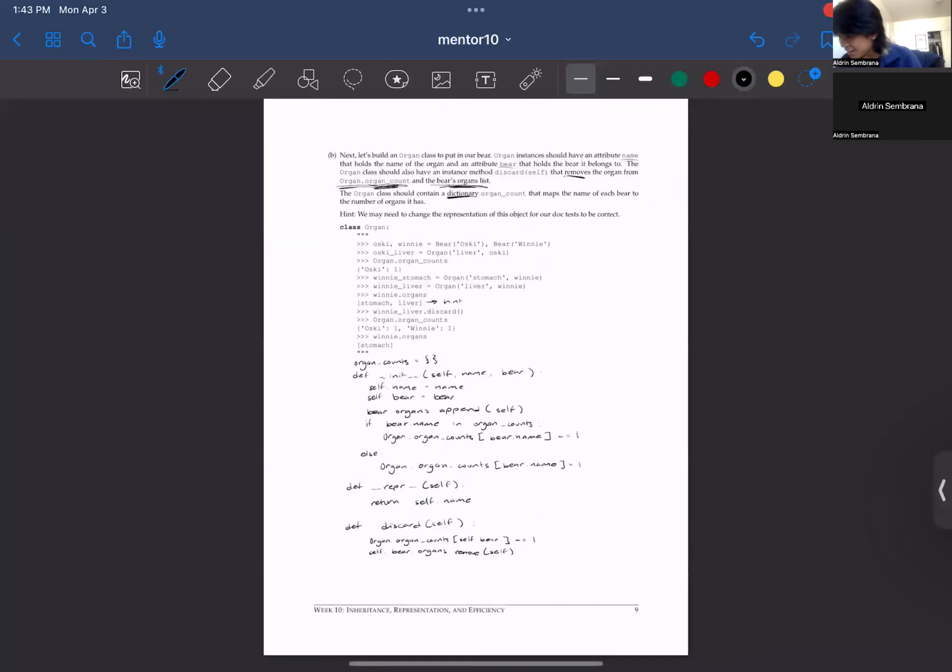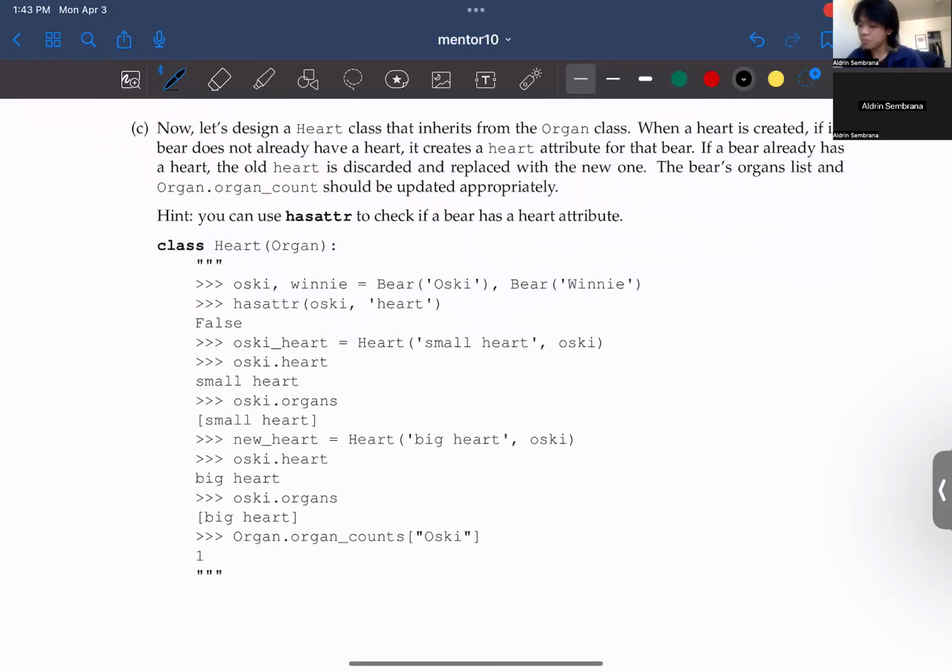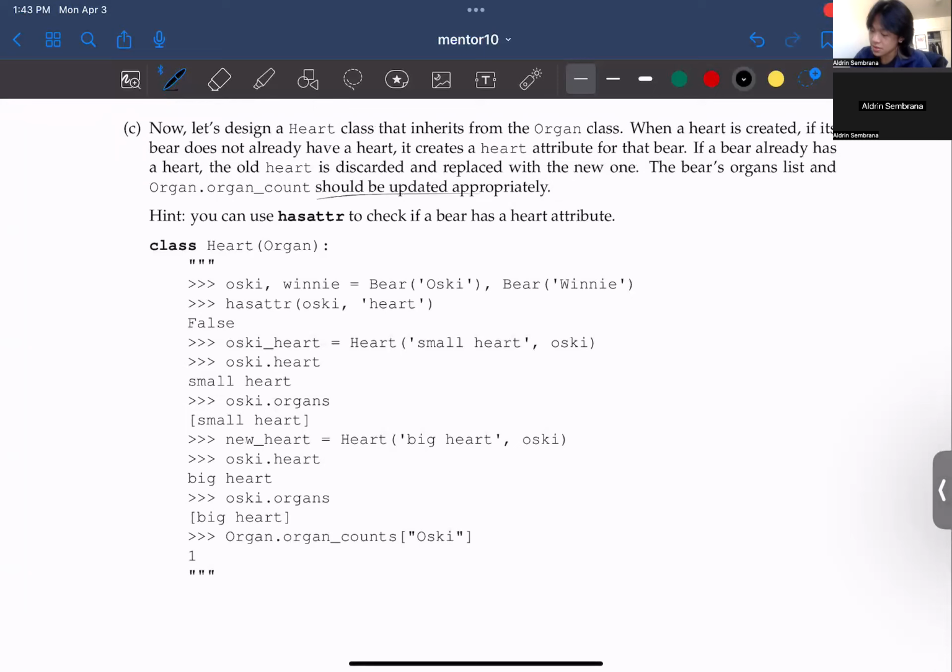All right, moving on. Now we have 2C. We want to design a heart class that inherits from the organ class. When a heart is created, if the bear does not already have a heart, it creates a heart attribute for that bear. If a bear already has a heart, the old heart is discarded and replaced with a new one. The bear's organs list and organ.count, Organ.organ count should be updated appropriately. So kind of similar to what we had for the parent class of this.